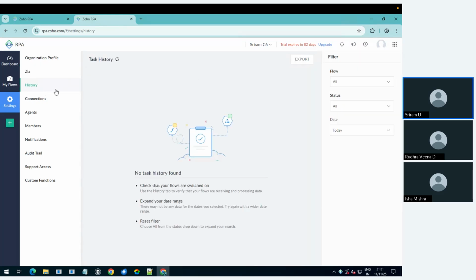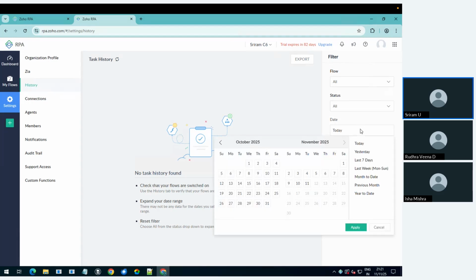So here, the same history comes here, where you can just select the flows from your account, and you can select the date, so that it will list that particular history of that particular workflow. So this history is also available in each workflow. So you can go inside your workflow, and you will also be able to see the history sections inside your flows.